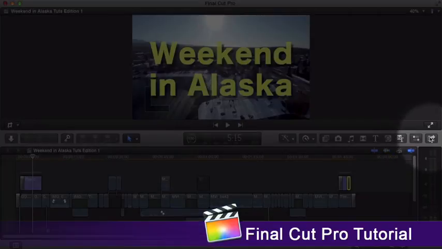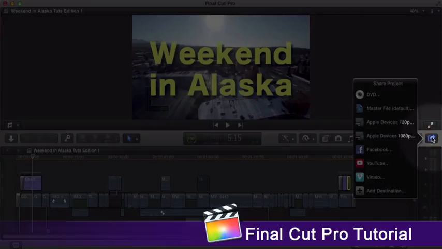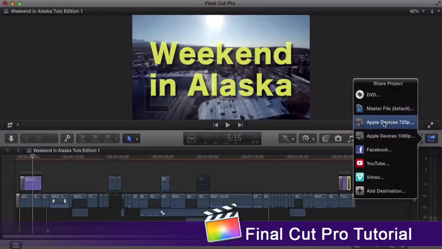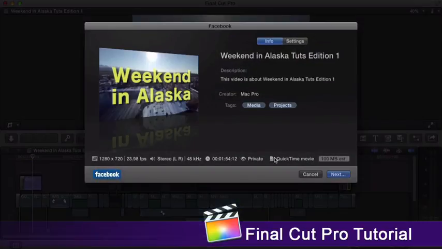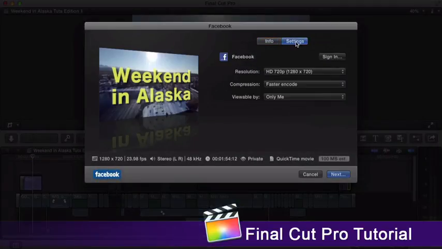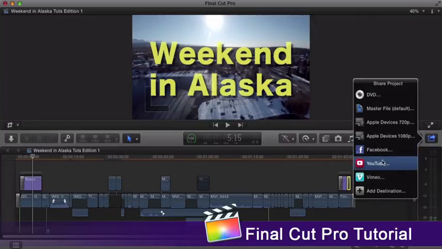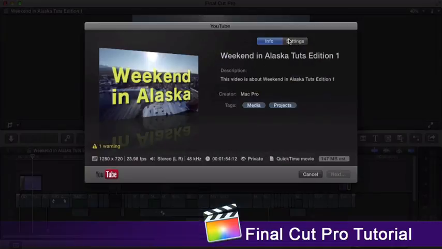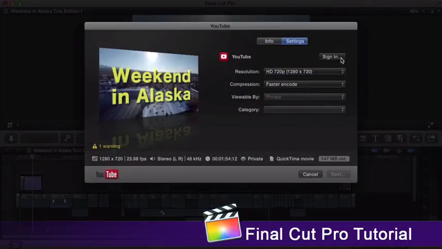Here's the export option right here. It's called Share in Final Cut Pro 10, and we can have Final Cut Pro 10 automatically compress our video so that it's a smaller file, or we can have it go directly to a DVD or to Facebook or YouTube. For example, if we click Facebook, we can adjust the settings and log in to our account. Or if we go to YouTube, we can do the same and sign in.